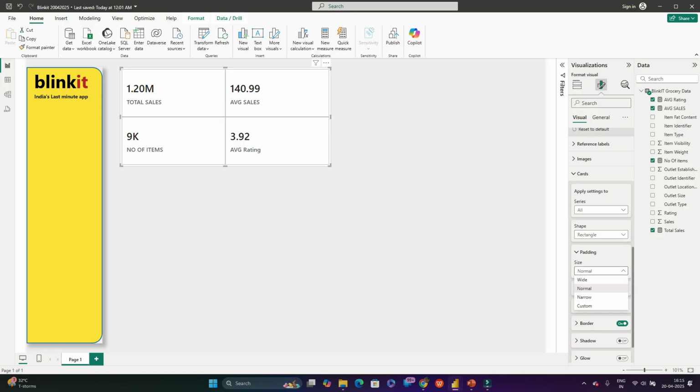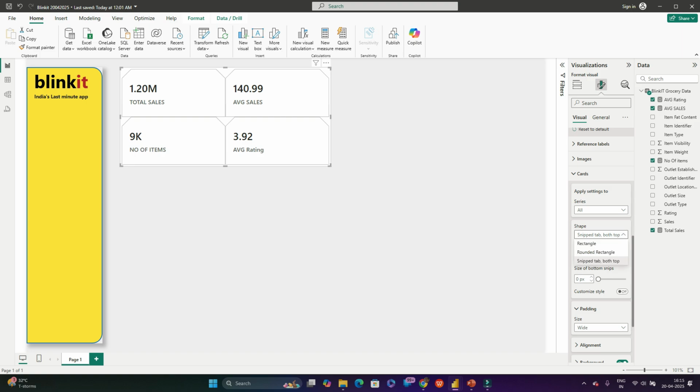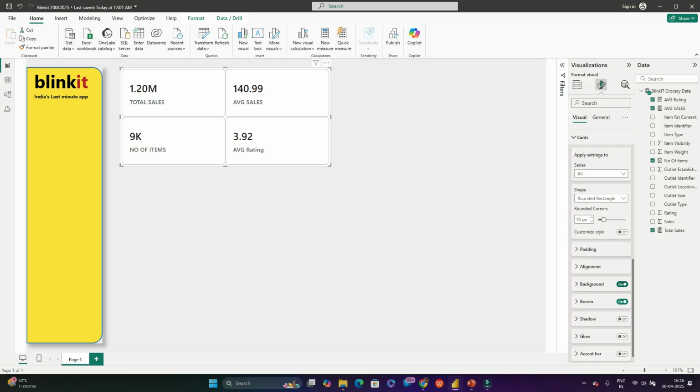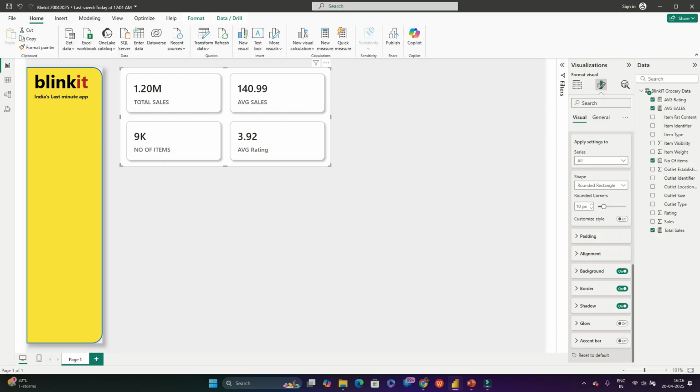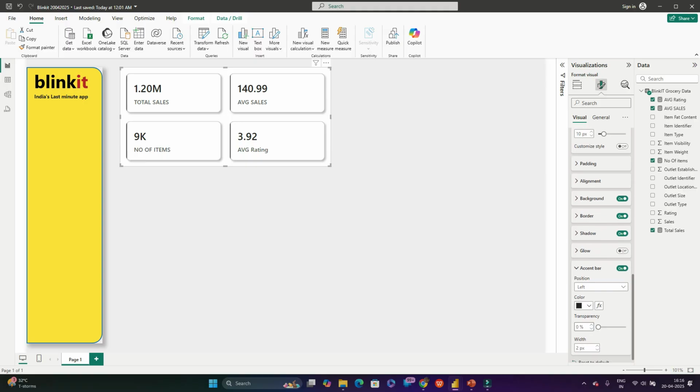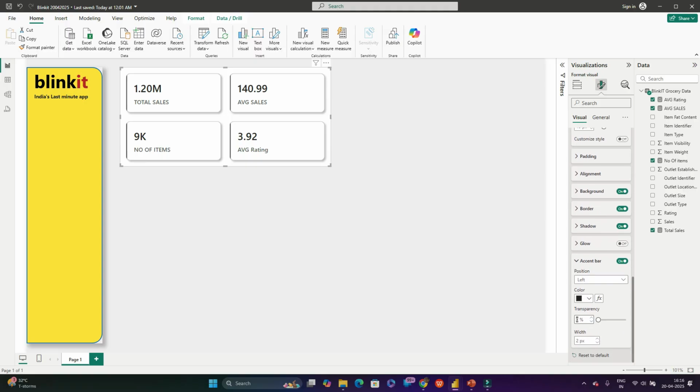here you can see padding is normal, let us make it as wide, and here we have a shapes rectangle. Like we can see here what kind of changes will happen, rounded rectangle or snippet tab. So this is not nice, let's go with the rounded rectangle. Yes. Then here we can make it as pixel as 10, and background is on, alignment we have done, shadow, let's on the shadow. Yes, now accent bar on it, and we need to make it as 5%.